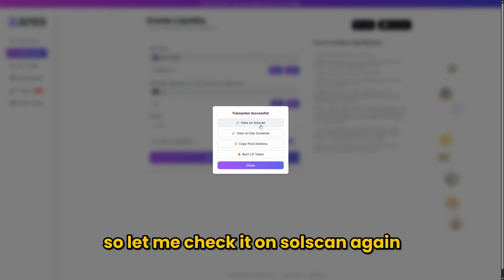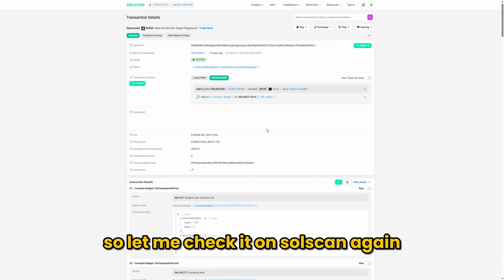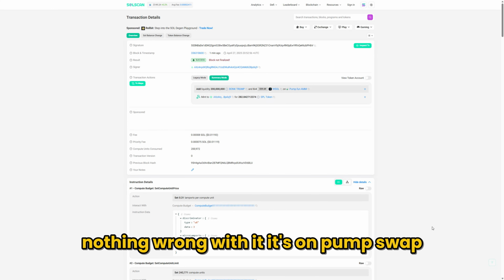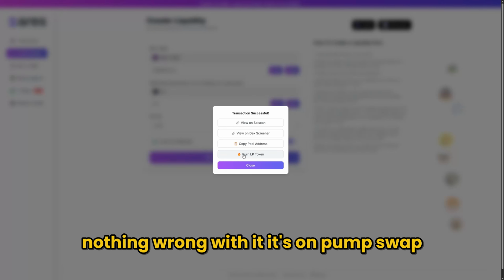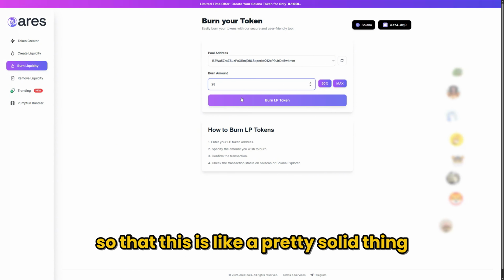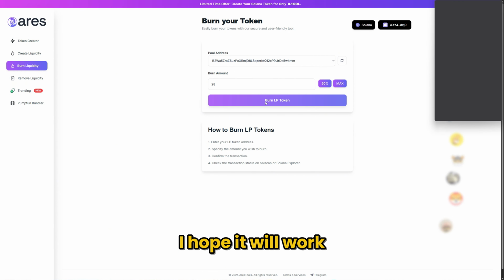So let me check it on SolScan again. And it's a successful transaction. As you can see, it created the liquidity, nothing wrong with it. It's on PumpSwap, but it ends with Pump as a token. So this is a pretty solid thing. I hope it will work.